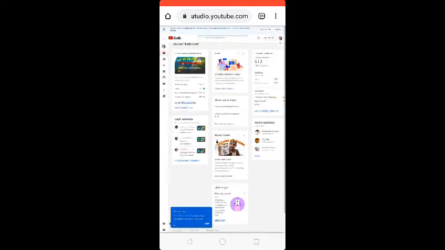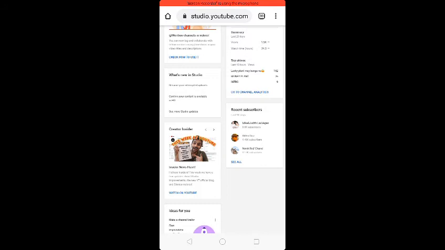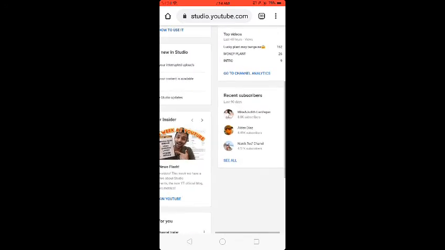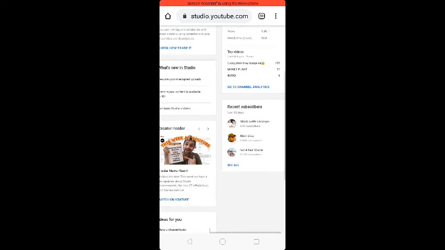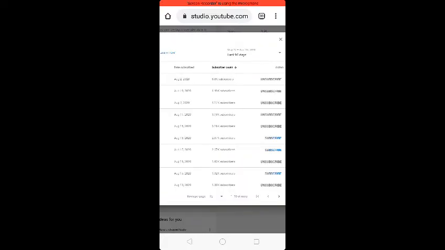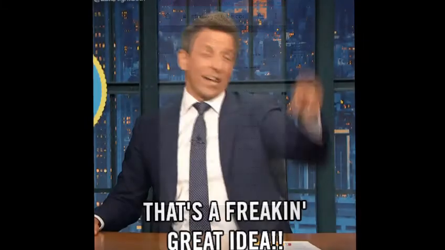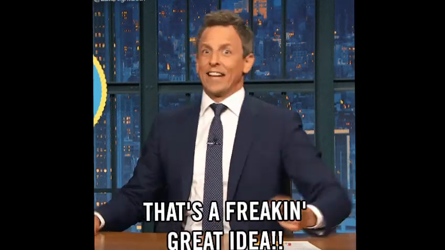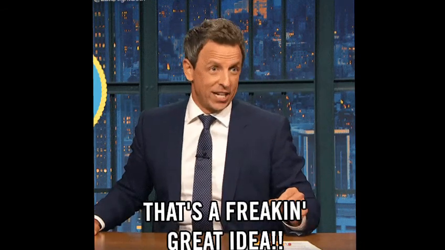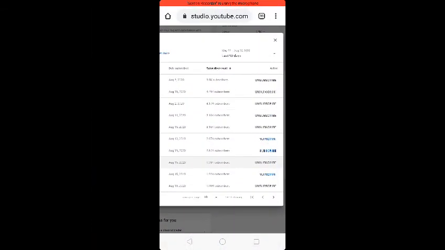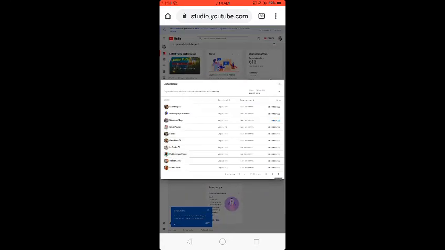To see your recent subscription, just look for the recent subscribes or recent subscribers. Click the see all, and now you see your recent subscription or subscribers. You can zoom it for you to easily see, and click the other side to move in the next page. And now that's how you see your recent subscription or recent subscriber.